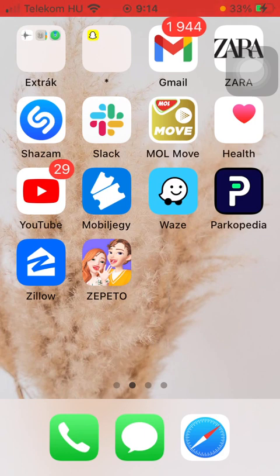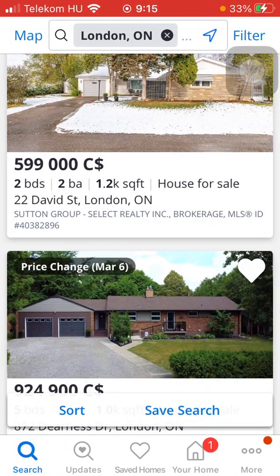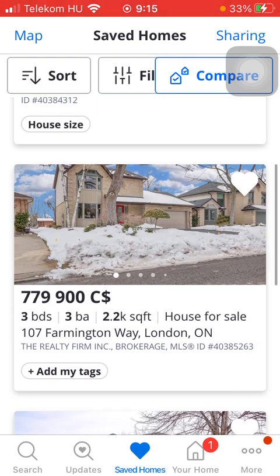Now let's jump into it. First of all, open the application on your phone. After that, you should go to your home page and then click on this saved homes button down below, which is the third option. Here you can see your saved properties.